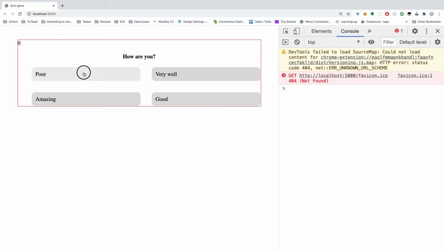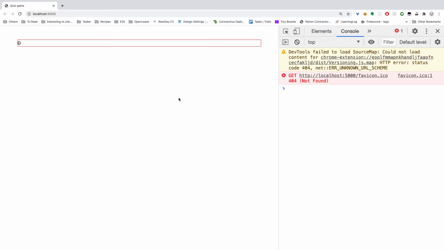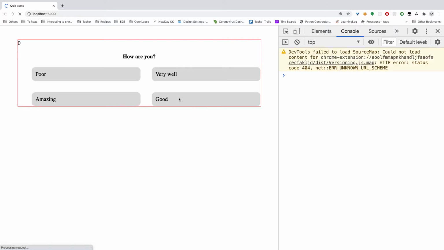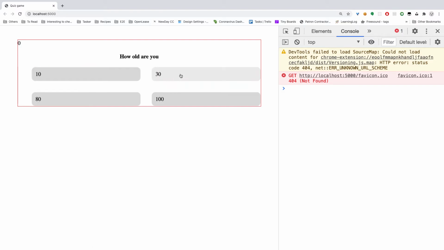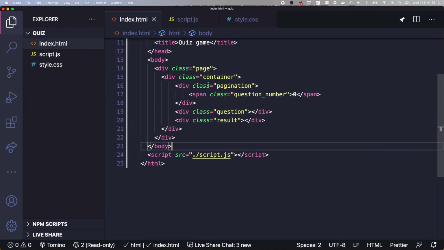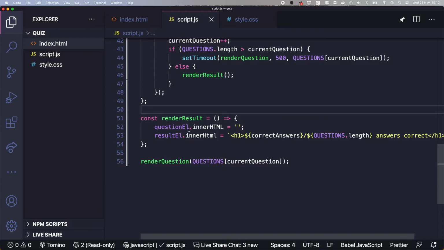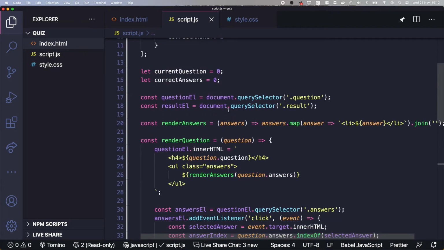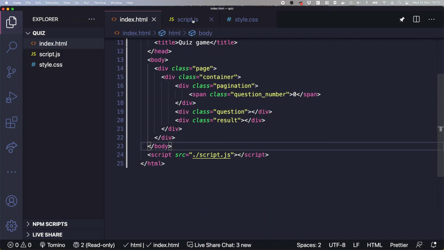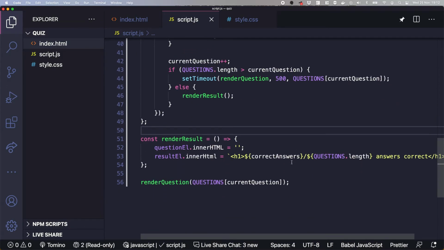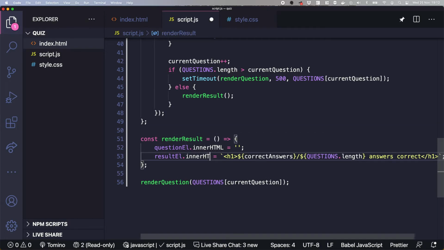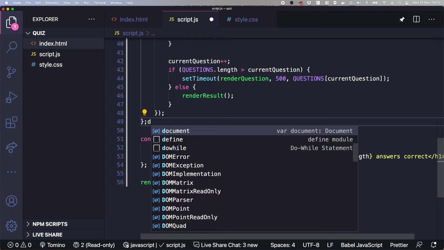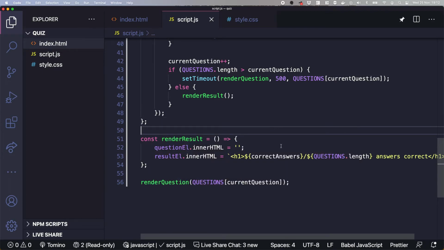Right, so now we go poor, nothing, 100, nothing. Oh, didn't show us anything. Let's just do 180, nope. Right, so result element, result. But in HTML, it shouldn't be full capital letters, no? No. Yes, you are correct. You are absolutely correct. So that's that.